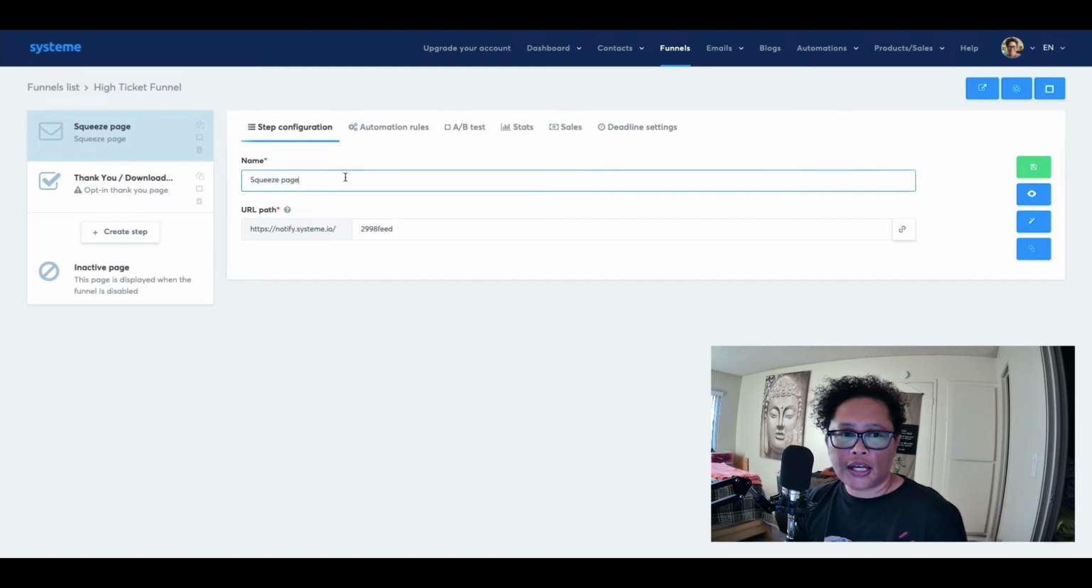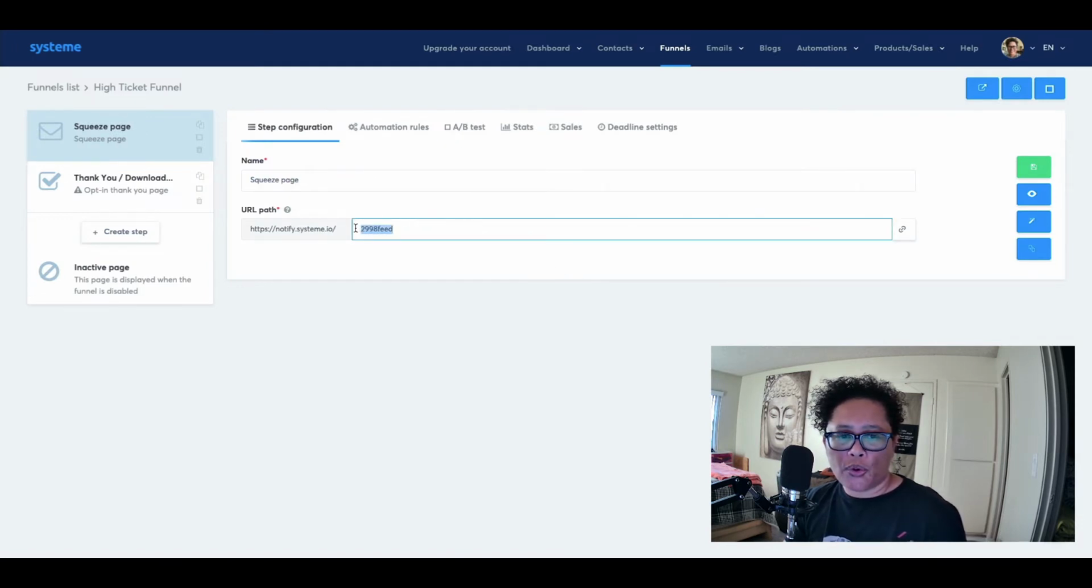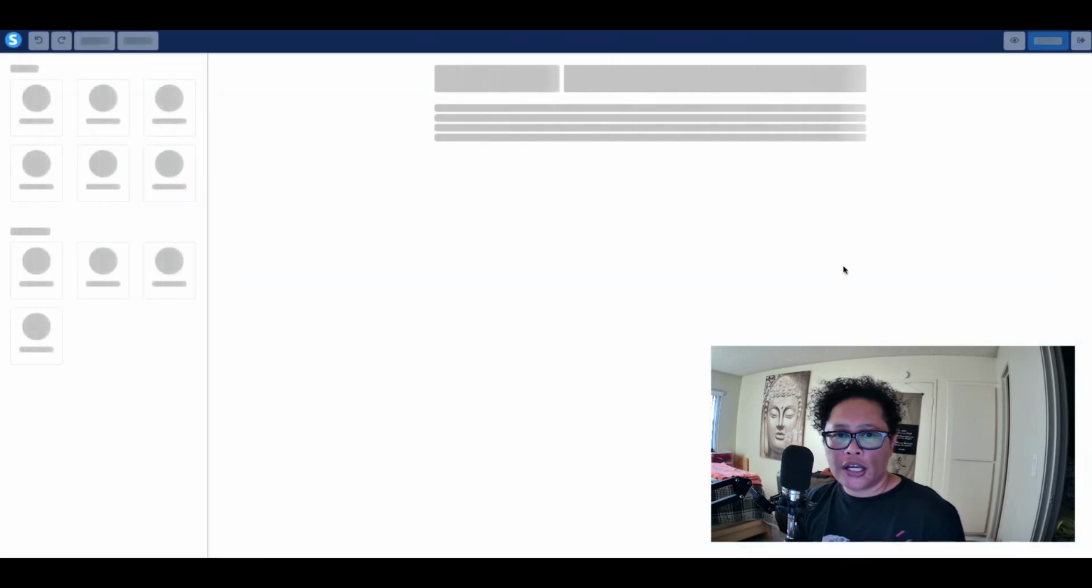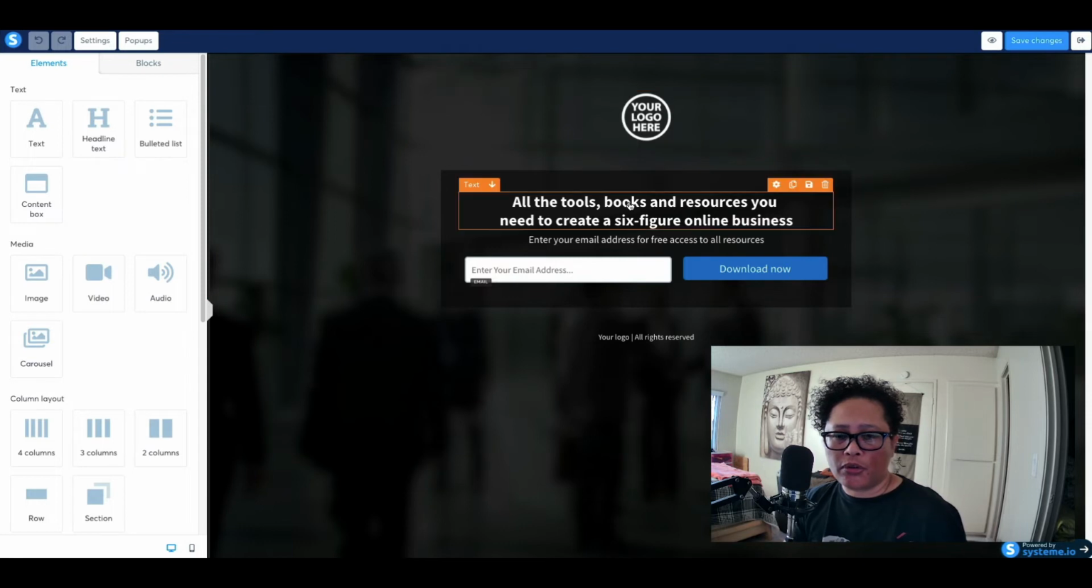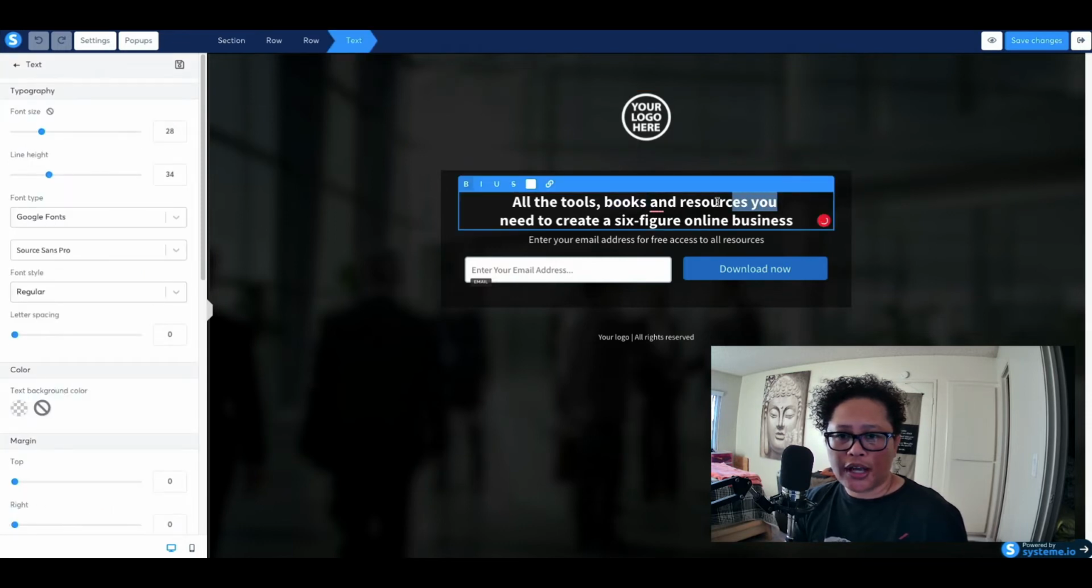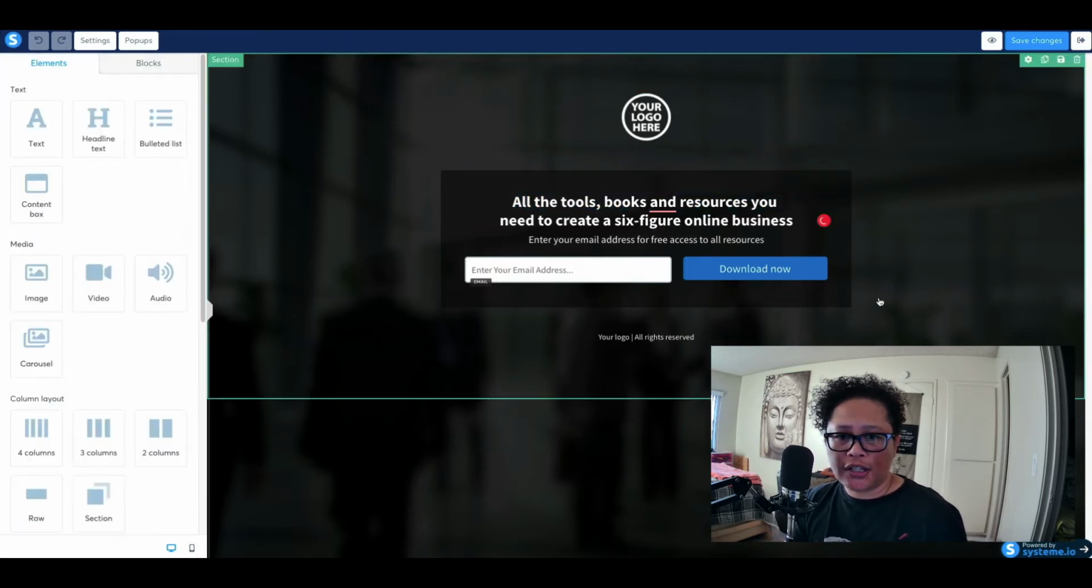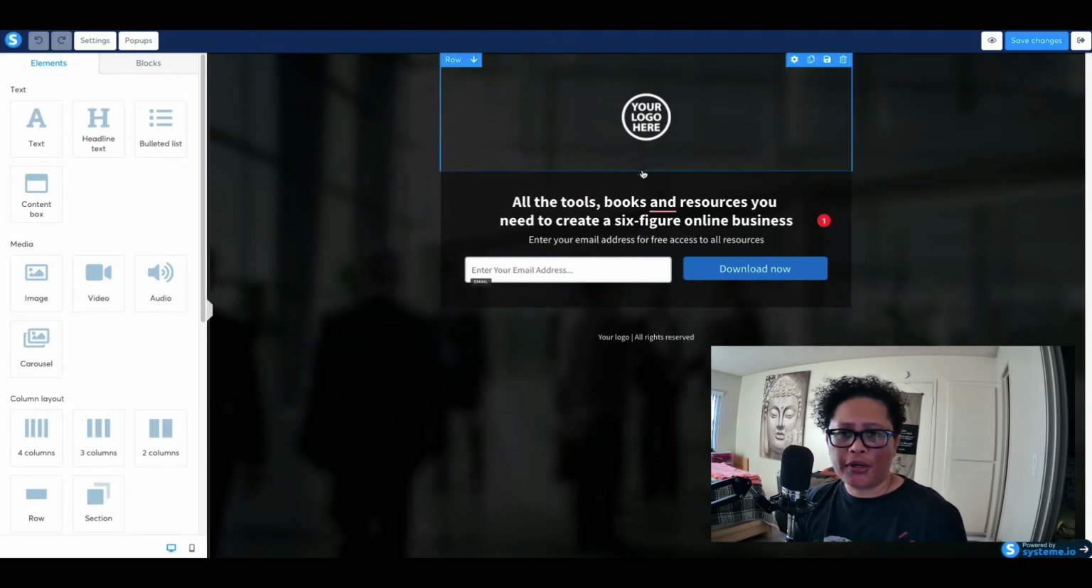So once it's selected, you can do things like change the name. You can change what the URL is on the end here. And if you want to edit, you can just click this icon here and click edit page. And this is where you can customize this. You can put your own logo. If you want to change the text, you can change that. And change the background image. So pretty much anything you want to do, you can do that.